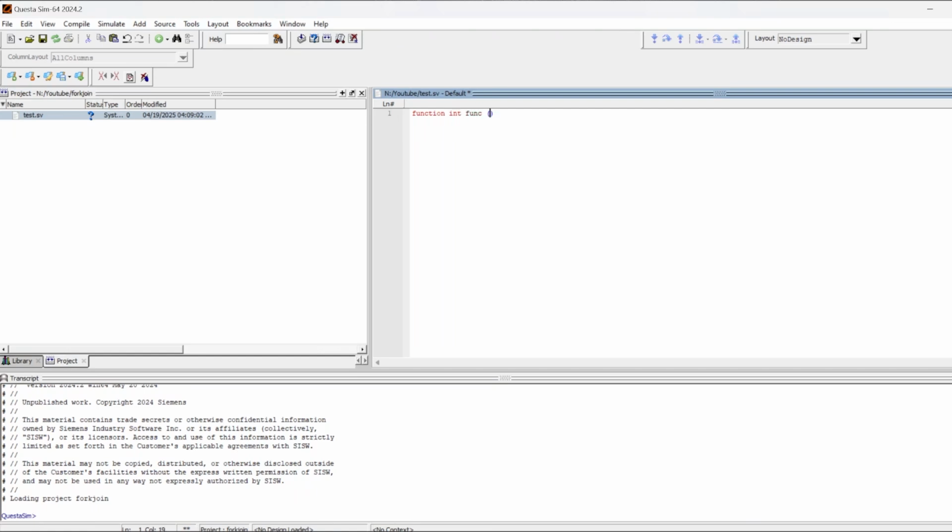Then inside the brackets, we will mention the formal arguments. The formal arguments can have any data type, and can have their own direction such as input, output, or inout, etc. After that, we will mention everything we want to do inside the function: the variables and the conditions that we want to apply to those variables. After finishing that, we will use endfunction. So this concludes the entire structure of our SystemVerilog function.